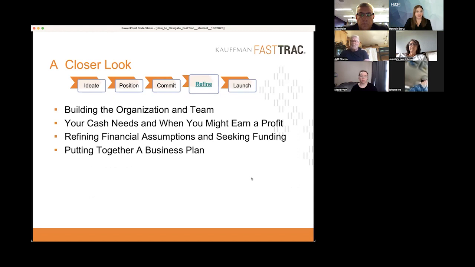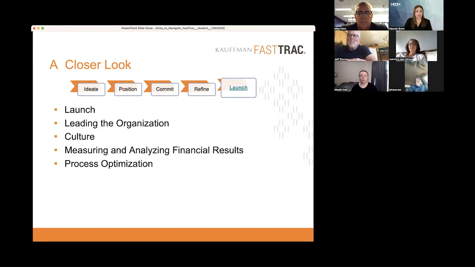The refine stage includes building your organization and your team, any cash needs you might have, and when you can expect to earn a profit, refining financial assumptions and seeking funding, and putting together a business plan. The launch phase includes everything you need to know about launching a business, how you can lead your organization, the culture of your business, measuring and analyzing your financial results, and process optimization.